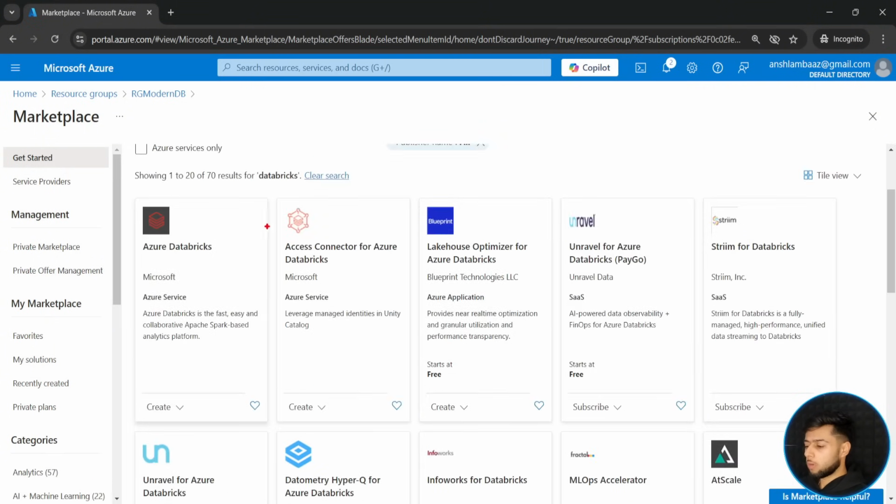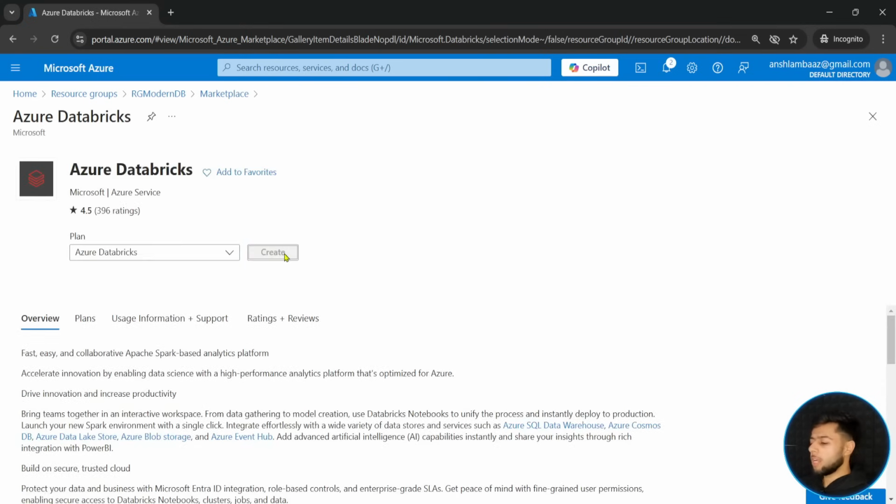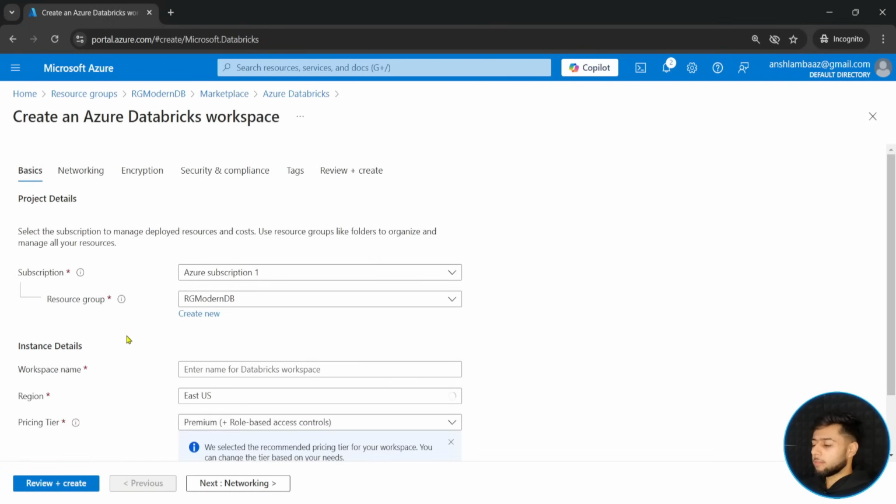Databricks. Do not pick this one, access connector. Do not worry, we will create this one as well. What's that? Shh. We'll discuss it. Slowly. Don't rush. Simply click on it, Azure Databricks. Click on create. And then same steps.